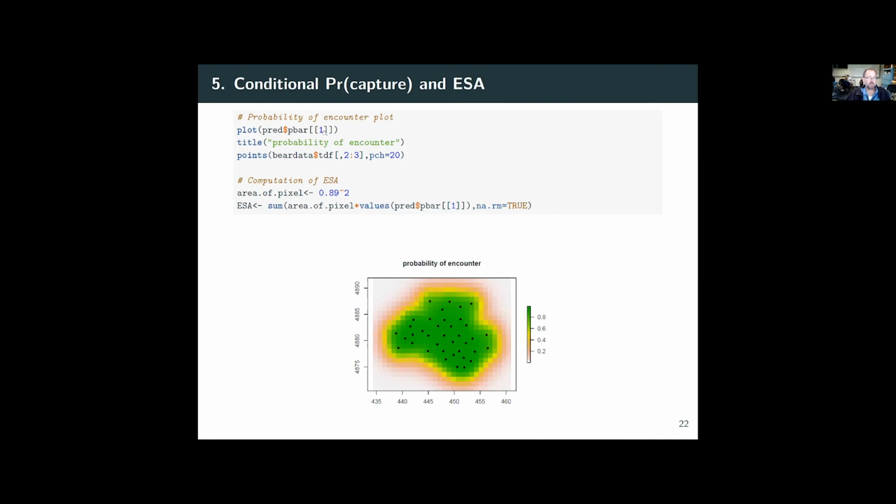And again, it's a list because in a multi-session situation, there's going to be a given P bar map for every session. So you can grab this P bar element out of there, and I guess it's already a raster, so if you just plot it, it shows up like a nice visual description of your system.